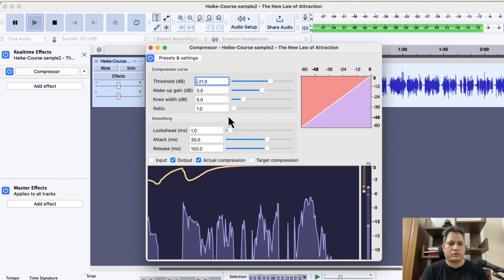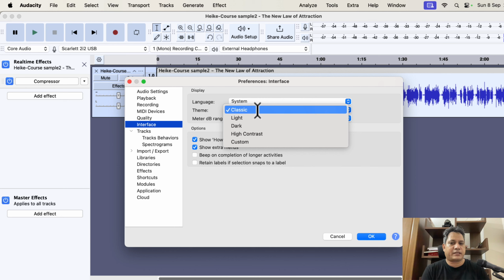But besides that, there are a few other changes. There are some bug fixes or small changes here and there, and I want to mention another change regarding the interface. Audacity has now introduced the concept of themes. If you go to Audacity preferences, you will see in the interface there is an option to choose a theme, and for me I have selected classic.